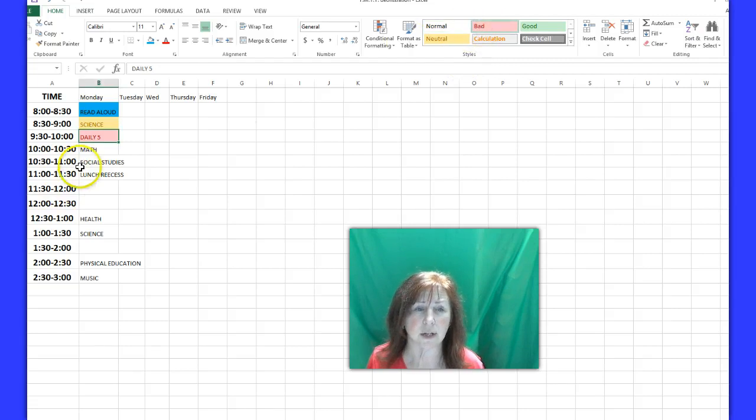So it not only changed the background as in the paint fill, but it also changed the font to be that color. I thought that was a really neat feature that I had not seen before. So that's one thing that you might want to do. All of the read alouds would be this color. All the math sequence would be that color. All the social studies would be that color. All the lunch would be that color. Be easy for you to read.